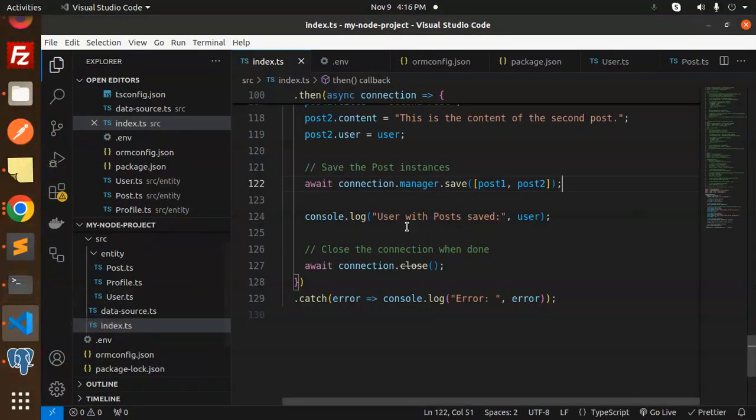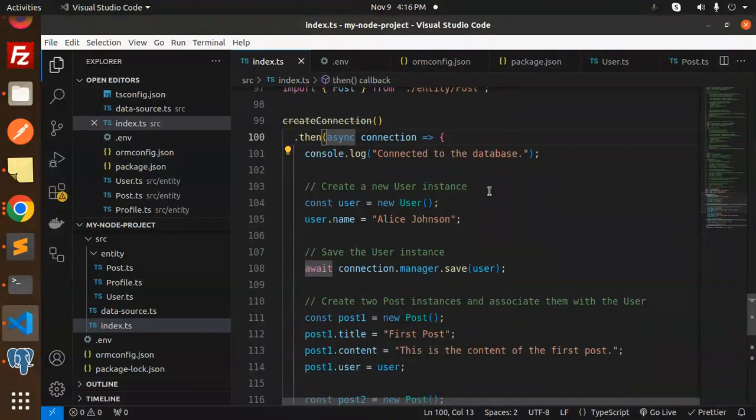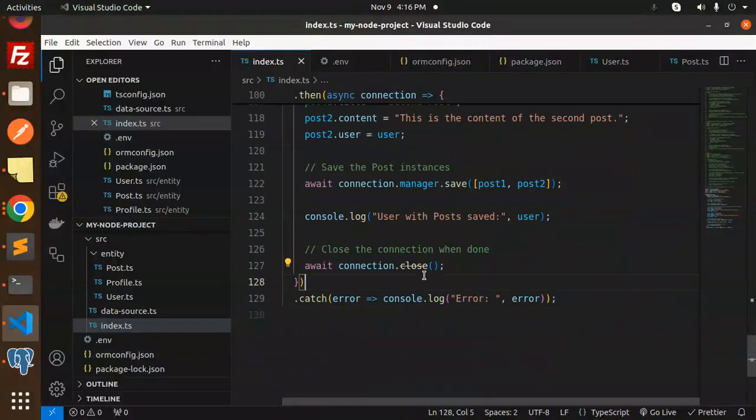I think we should go through the code also. Here you can see reflect-metadata, createConnection, and the user and post entities we have imported. Then the connection part: first of all we create a new user, Alice, and save that user with connection.save. Then we create the post instances and associate them with each other. For the first post, we have assigned post1.user, then we create post two, assign the user, and save the post instances. Then log the users with the post saved, and close the connection.